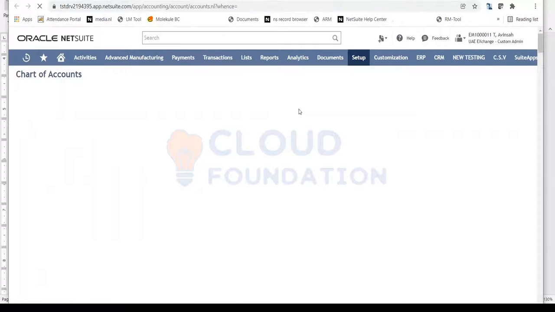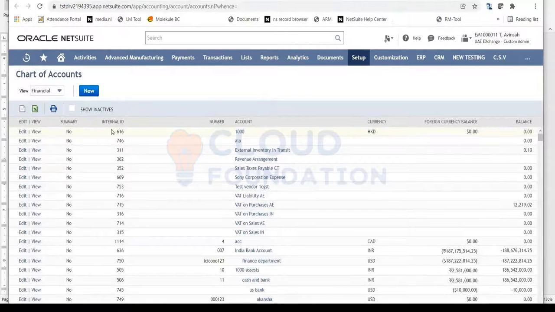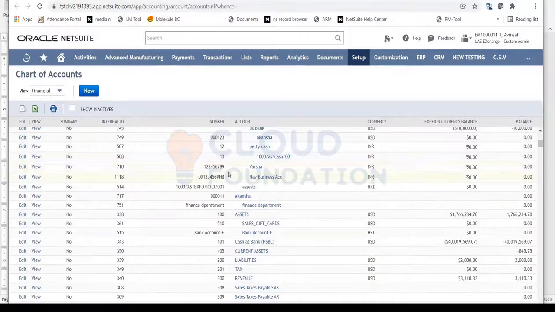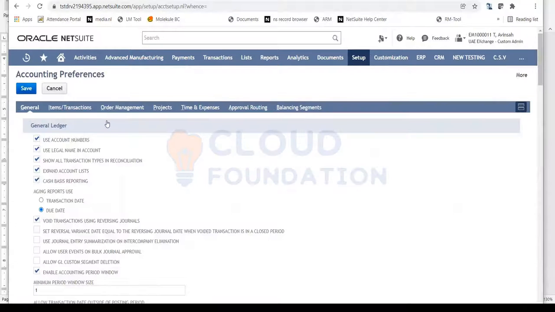Whenever you are working with chart of accounts, let me just open a chart of account. You see this account number. Account number and account description is something that is shown whenever you are entering a transaction in NetSuite. This account number is enabled because in my accounting preferences, I have selected use account numbers. If your client does not want account numbers, you just simply disable this. But again, it's a recommended approach from an accounting perspective to always use account numbers.